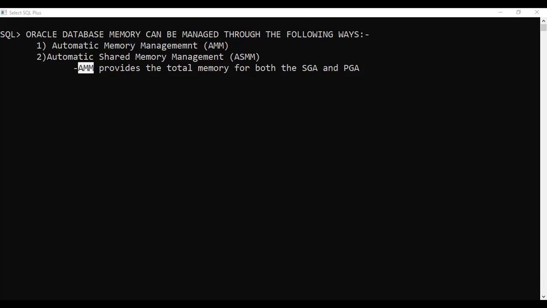Now, just to know that for the AMM, it enables specification for total memory provided for both the SGA and PGA. The SGA components will be allocated memory automatically depending on the workload. So as long as you're talking about the AMM, the memory is going to be allocated to SGA automatically, because based on the two methods, the AMM and ASMM, remember we have S in ASMM. That stands for shared. And shared means it's actually the SGA we are talking about, because SGA stands for the shared global area.